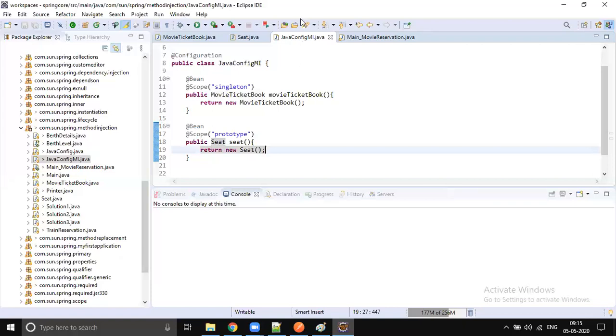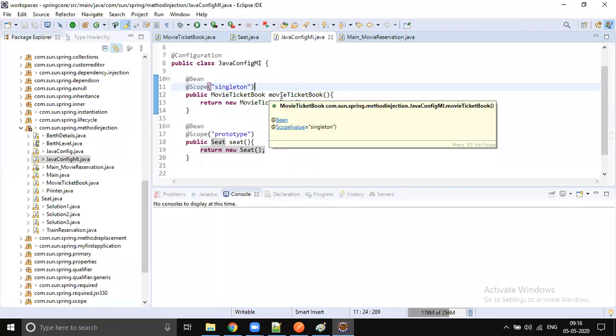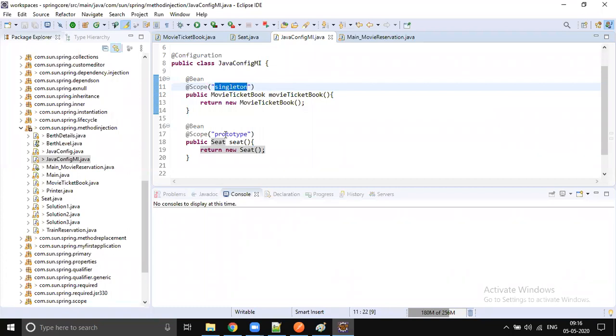Right? I told you, right? Confusion started, right? Slowly. So don't think it's a confusion. Don't take it like it's a really complicated concept, right? This is one concept, like any other concept in Spring. Don't get scared. Just think, okay, this is singleton, this is prototype.